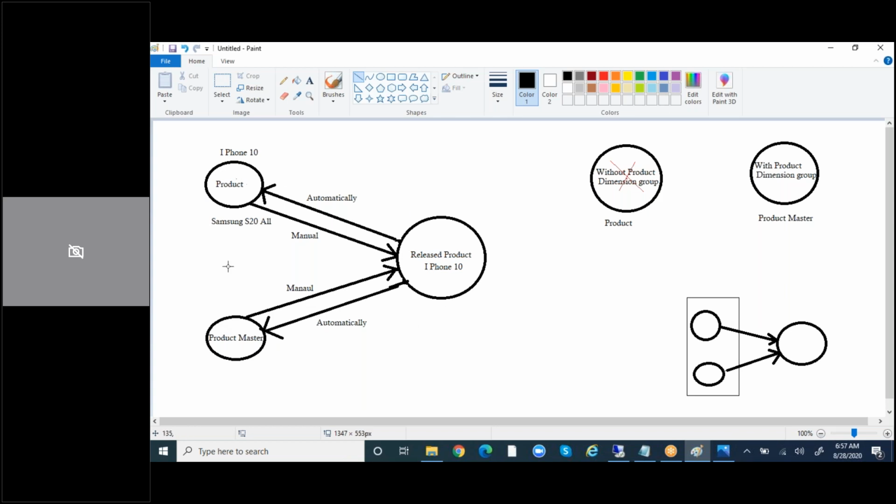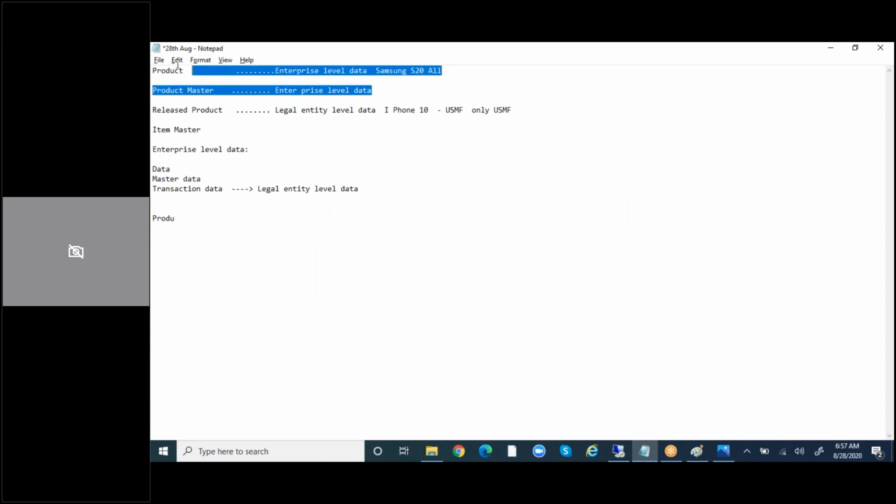Understood the 3 differences, what are they? Product, product master, and release product. So when you said the release product will be automatically available at the enterprise level... Release product is not enterprise level. Product and product master is enterprise level data. Yeah. Let me ask you that again.